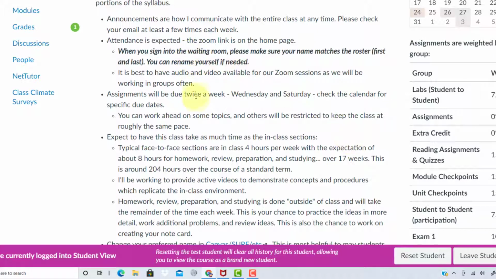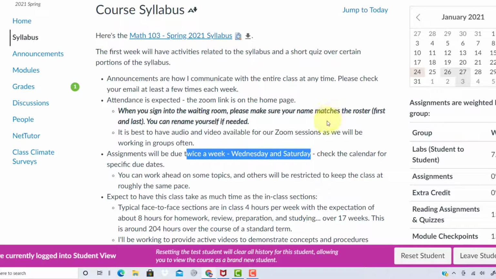And then, as you read through, you'll see assignments are due twice a week, Wednesday and Saturday. For the most part, the first week of class, I do have a little bit due early because the college requires something to be done on the first day of class. So that's either the Monday or the Tuesday, depending on which section you're in.